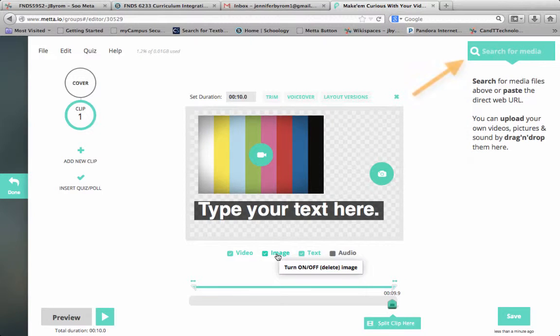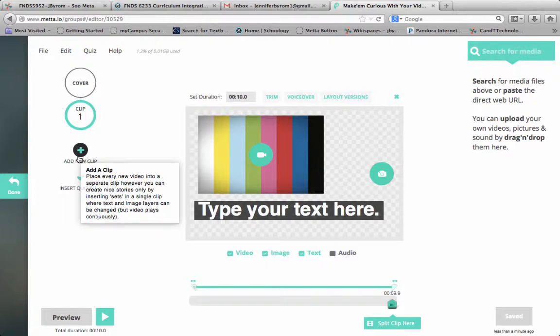Search for media. This is where you're going to actually put, like I'm going to type Simple Machines in eventually, and it will come up and it will show you different videos, images, text, and audios that they pull from the internet. Once you're done with your first clip, then you can add another clip, and then you just keep adding till you've gotten the lesson the way you want it.